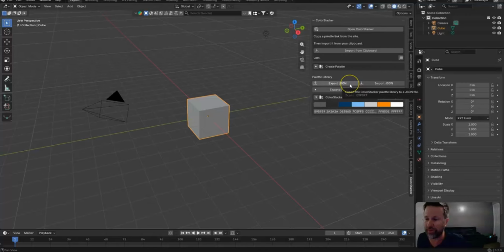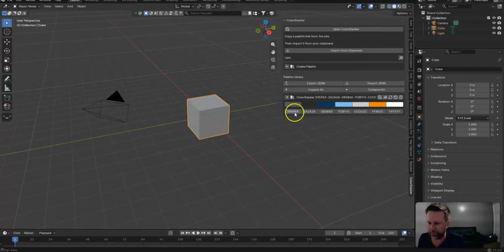You can also export this as a JSON. You can re-import it, so it's extremely well covered. There's a lot of redundancy built into the add-on and the website. Like I said, it's cache-based, but you have all these options to save your palettes if you want, and then you can add them to the community too. You can expand or collapse all of them right here, so you can either see the values or not, whatever makes sense for you.